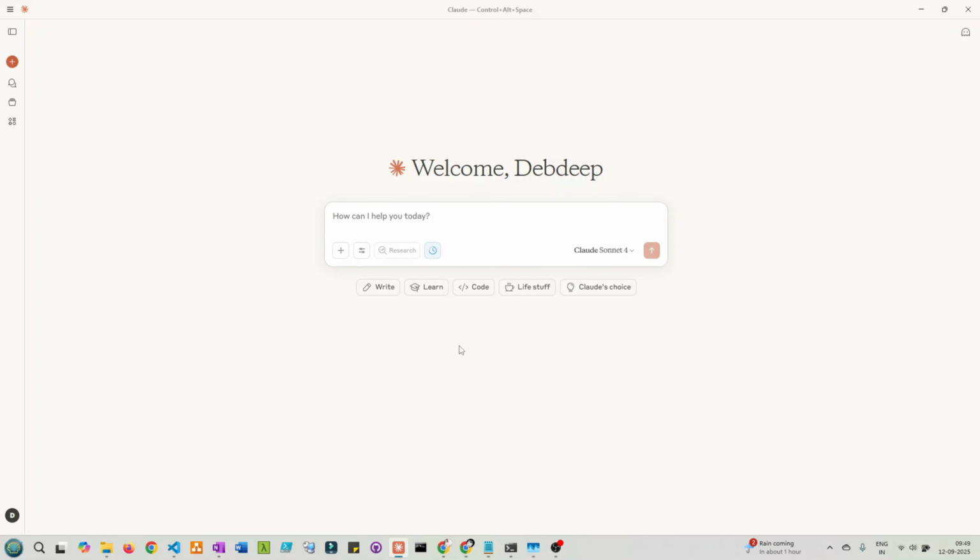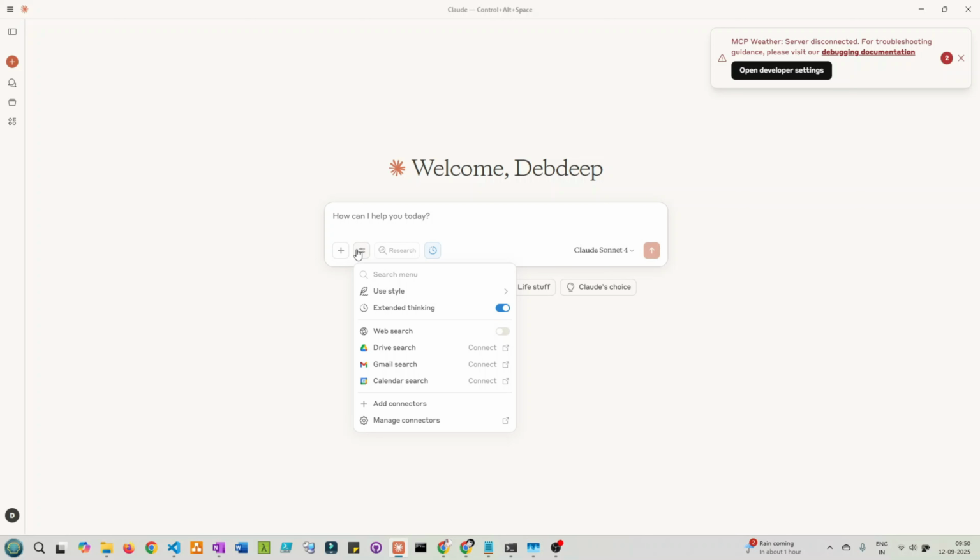Okay. So now if you click over here, you will see that this MCP tool will be available. It just needs some time. Just hold on a bit. Why is the server disconnected? For troubleshooting guidance, let me see what the problem is over here. How do I see the problem?